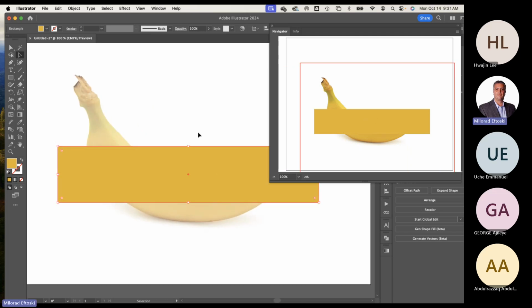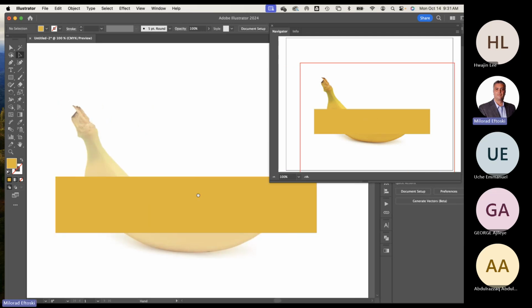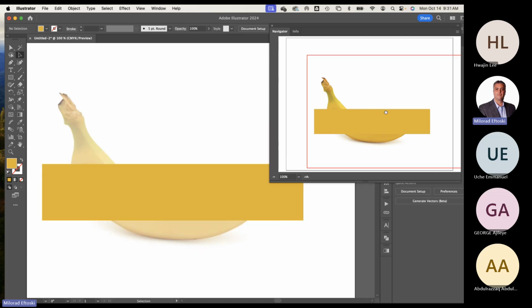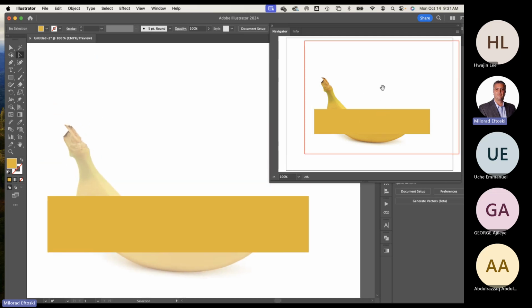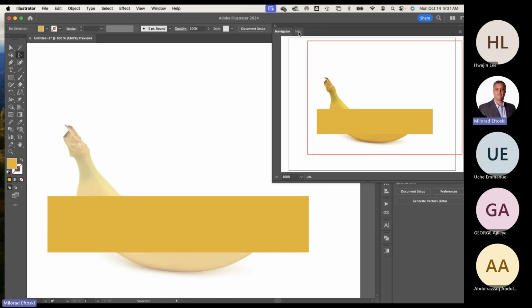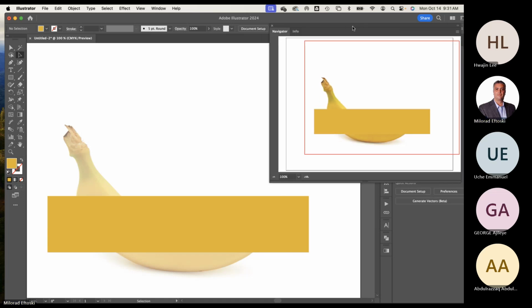All right. So you can navigate this way with the space bar, or you can navigate this way with the mouse here on the window. So the navigator palette has to be visible. The info goes with it, but the navigator is what we're after. Okay. Just enough so you can see both at the same time.